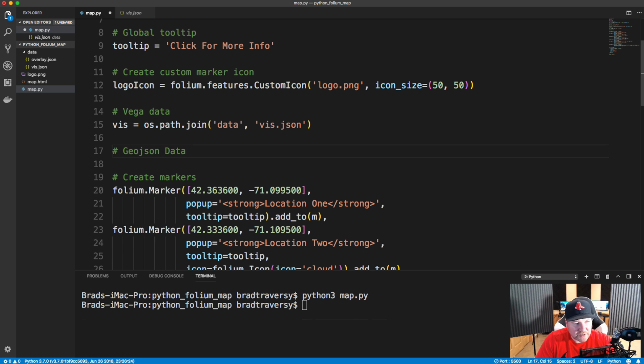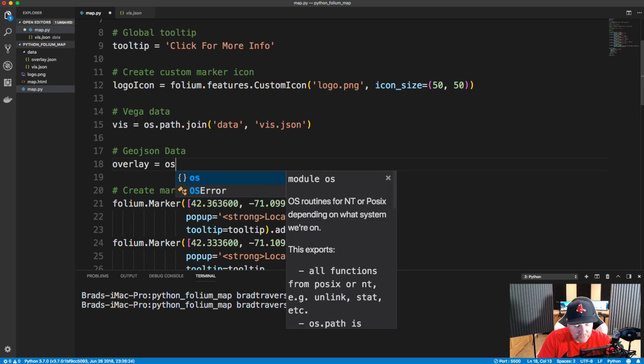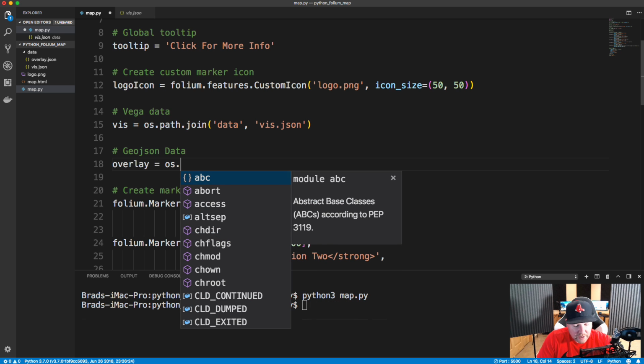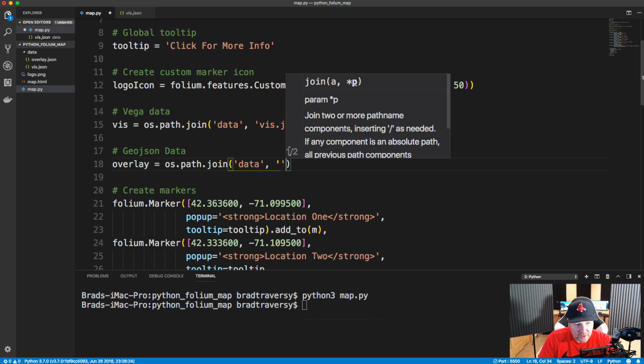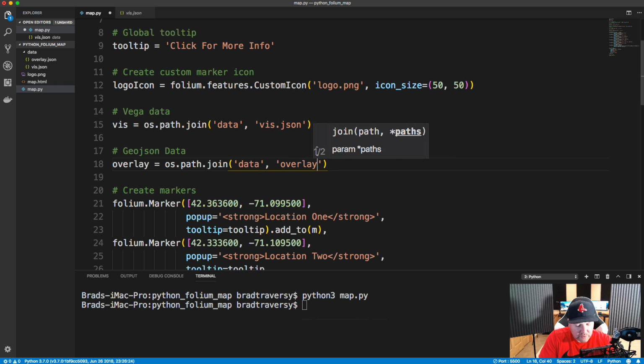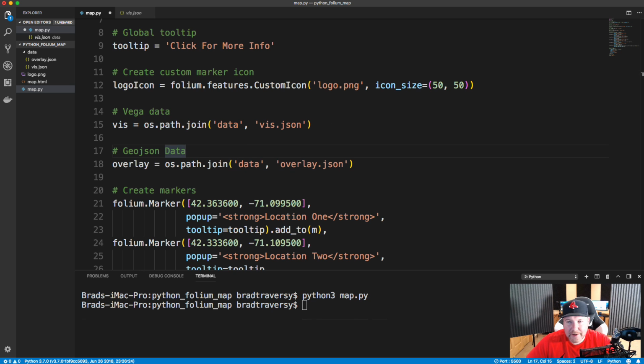Say GeoJSON data, and let's say overlay equals os.path.join. And we want to go into the data folder, and we want the overlay.json file. All right, now let's see what else.